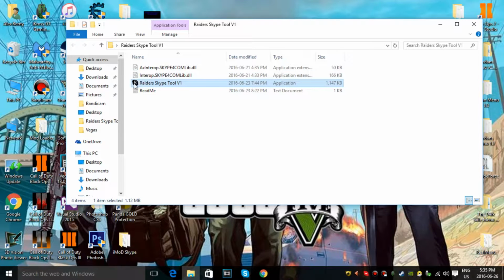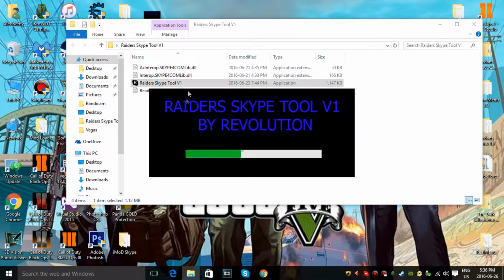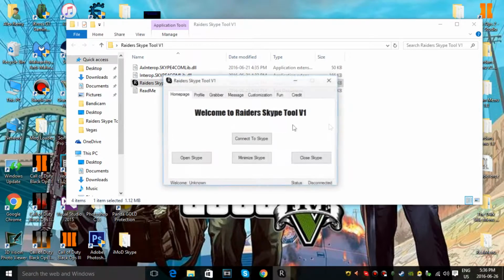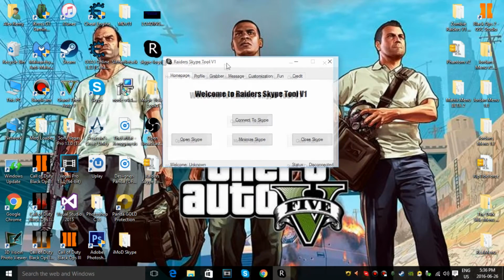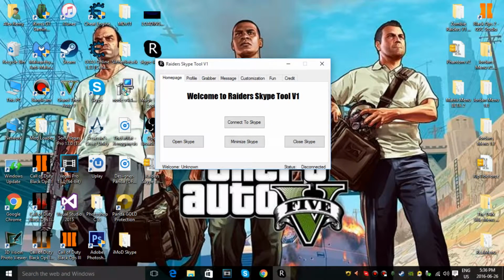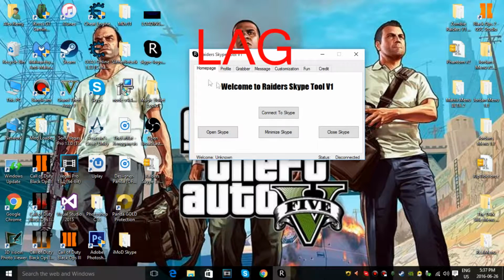So this is the Skype logo that I made with Photoshop, and I added an R on it for Raiders. And then you can just open that up. Now, as you can see, this nice loading bar, Raider Skype Tool V1 by Revolution, and as you can see, guys, there it is. So that's the nice tool you got right here.